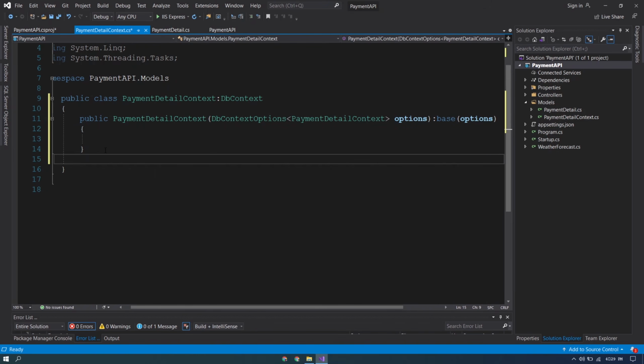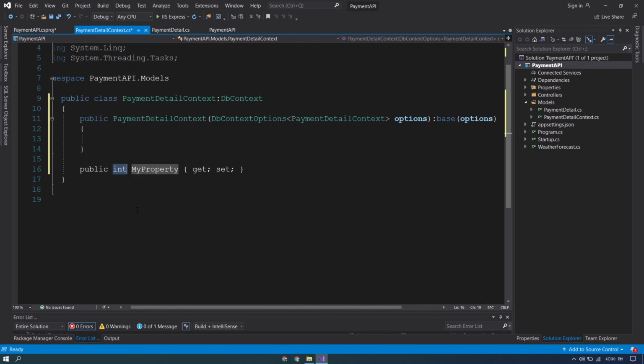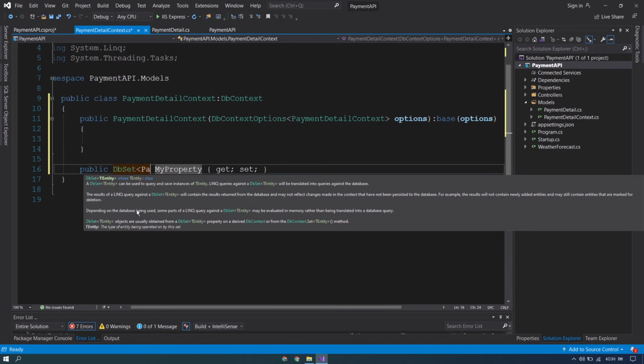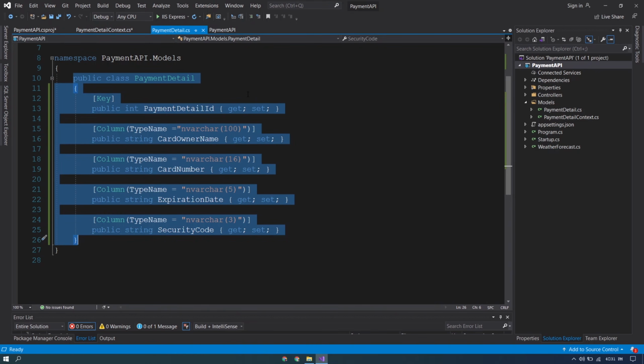Now let's add a property for this model class that we have created here, PaymentDetail. So here we have the property DbSet of the type PaymentDetail model class. So I will name this property PaymentDetails. So with this property added here, after migration, there will be a table corresponding to this model, PaymentDetail.